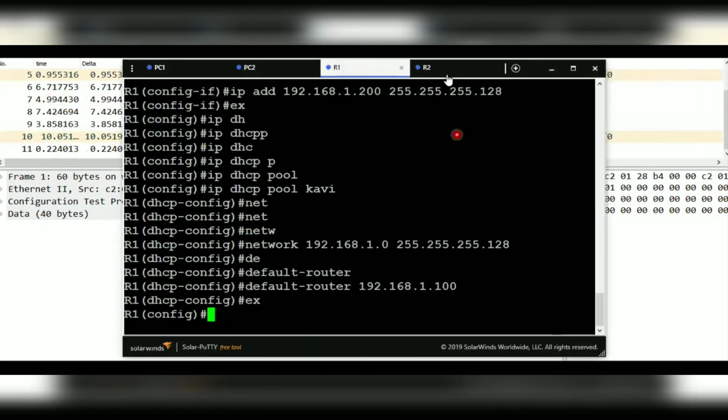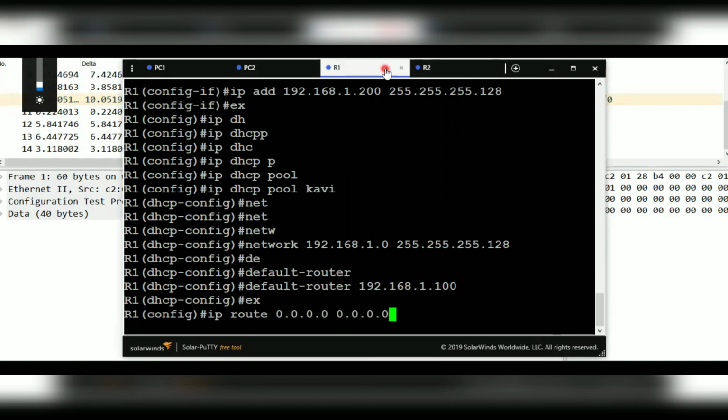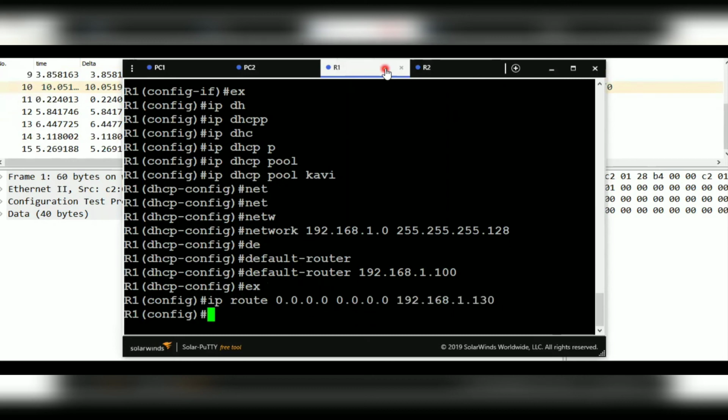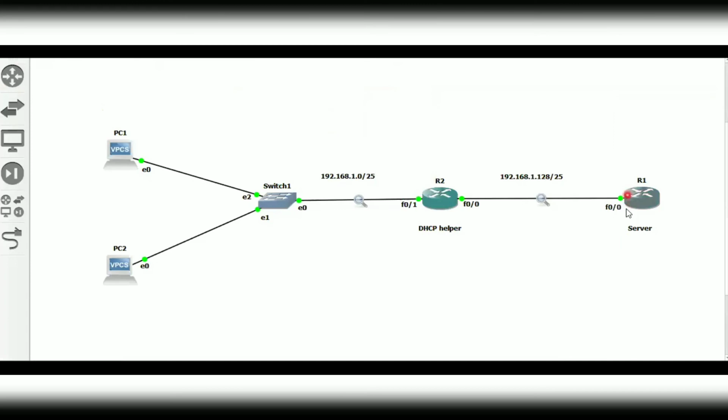So I have to give another configuration, an IP route. I'm going to give a default route to 192.168.1.130. So I have given a default route from R1 to R2. So let's go to PC1.